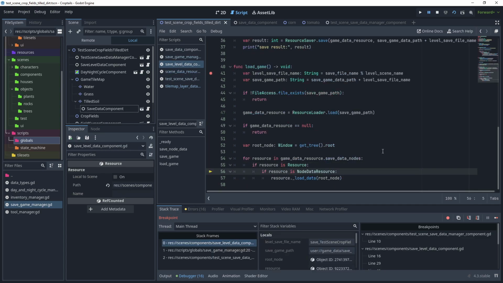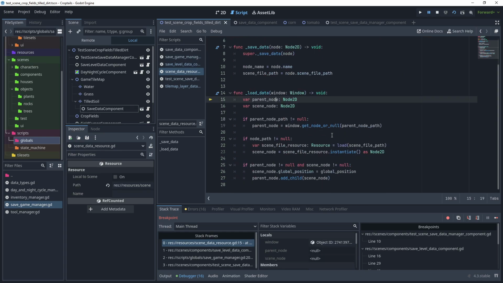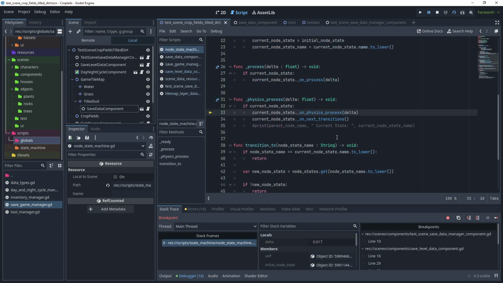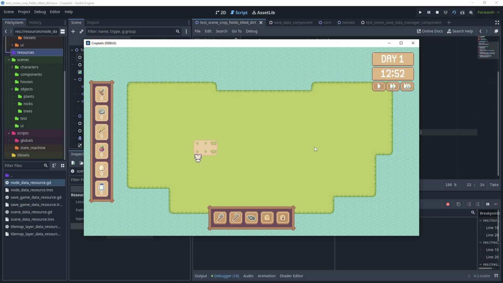Then we can go through again. So the scene data resource is responsible for just creating those scenes on load. And then we can just go through that method. So in this instance, it's a crop fields node and it will just create those. So let's just keep stepping through and then F12 to continue. I'll close this window.